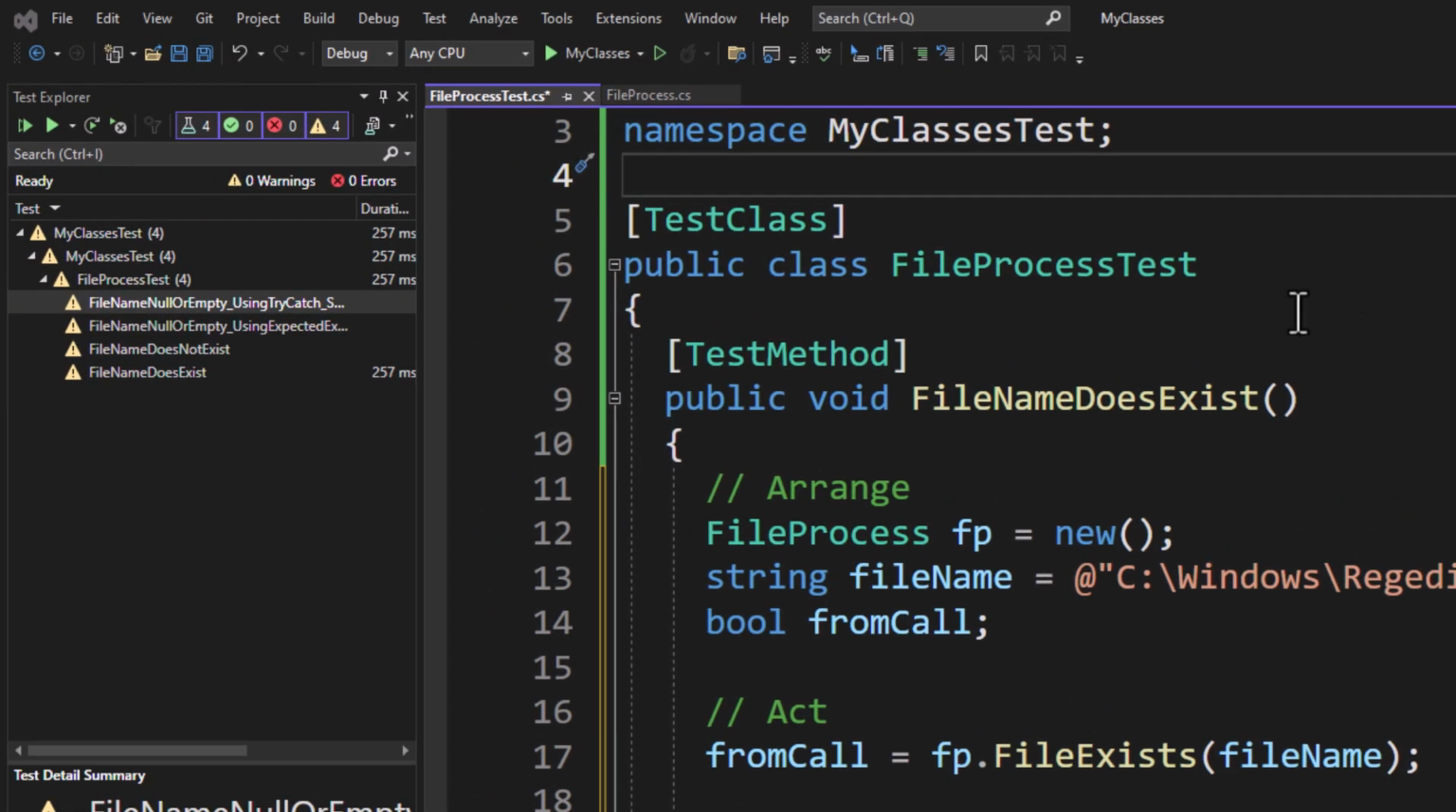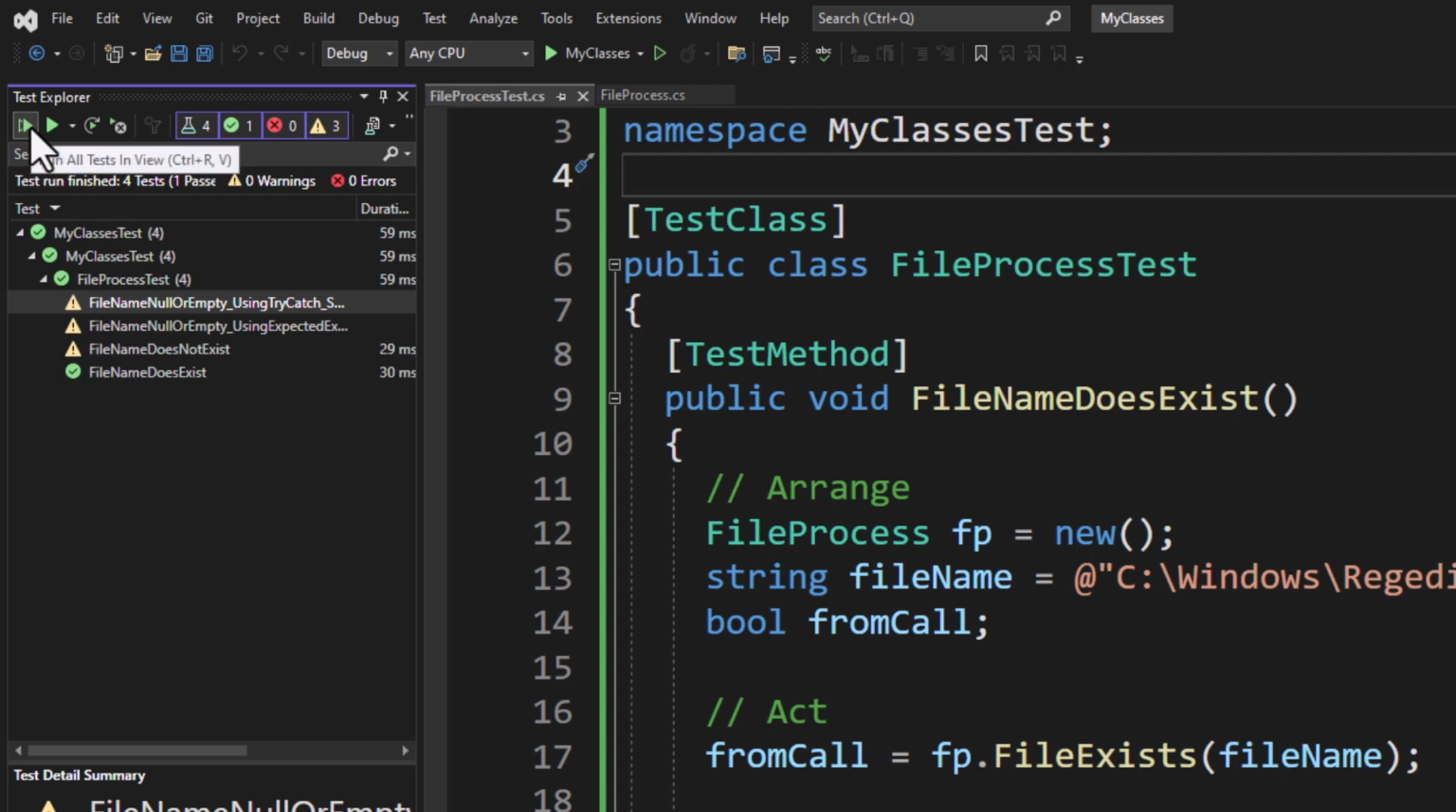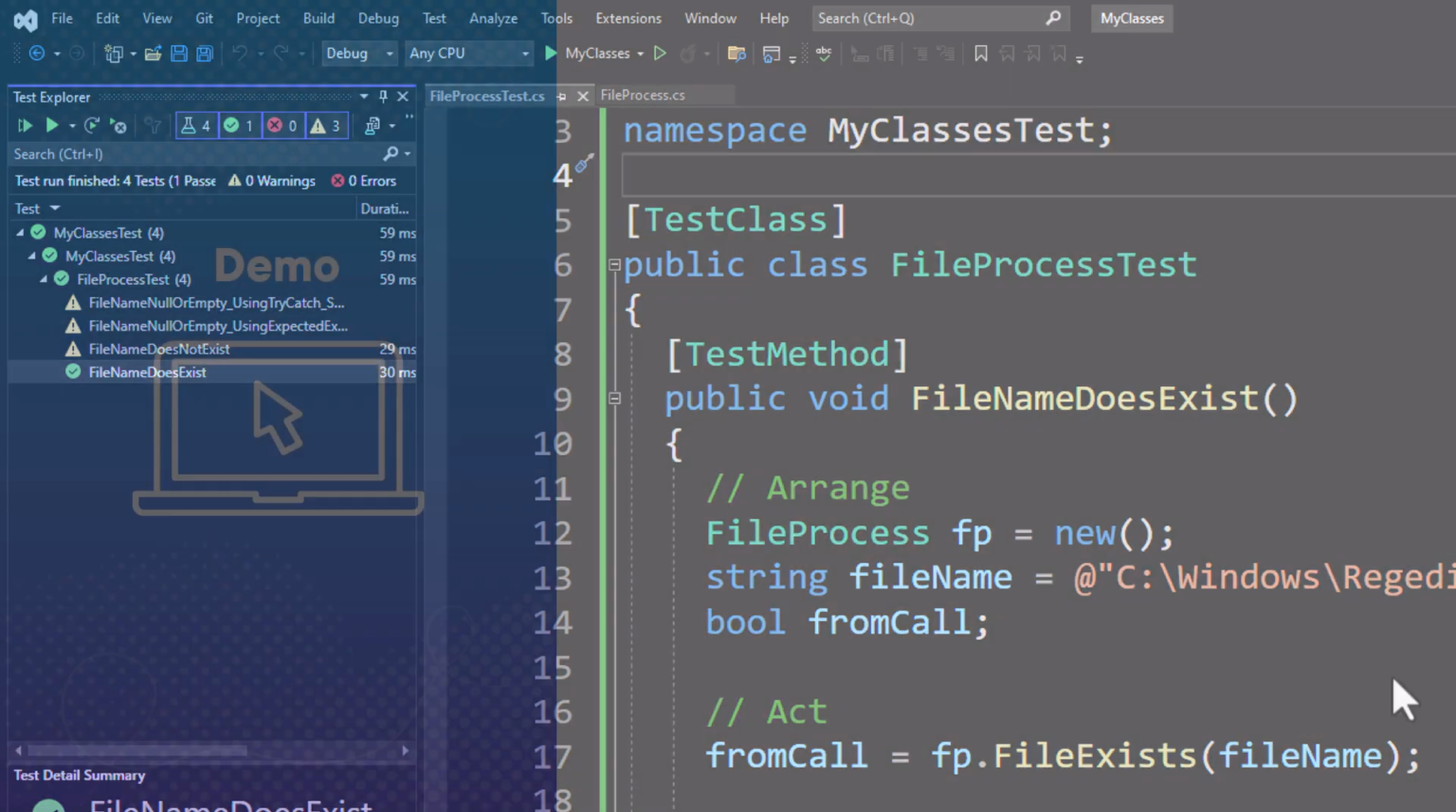If what is in the parentheses of the IsTrue method is a true value, this test will pass. Let's go ahead and run this. So we come over to our Test Explorer, and we can click on the little icon here that says Run All Tests in View. And now we can see that we have one test that has passed. The others are still inconclusive, but file name does exist has passed our tests.